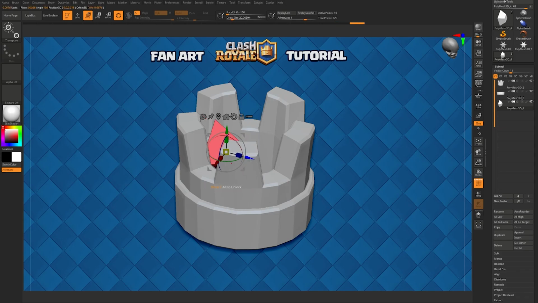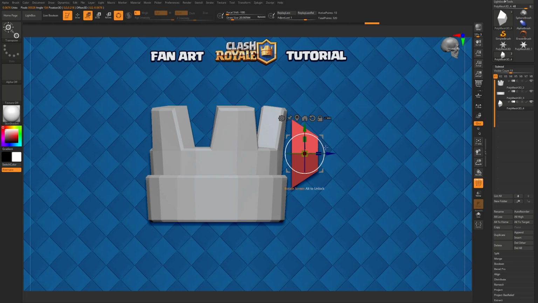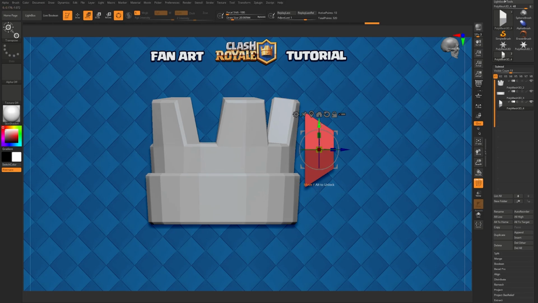Centralize the gizmo. Let's move it to the front by moving here on the Z-axis. I will lock here on the side view and then I will move it down. Let's scale it down a little bit. And then we want this to be a little bit smaller than this area here. Let's move it closer.